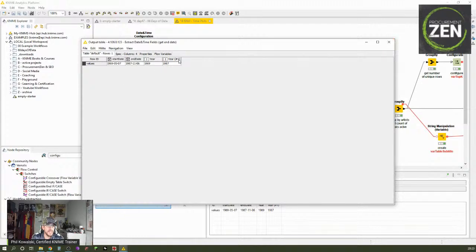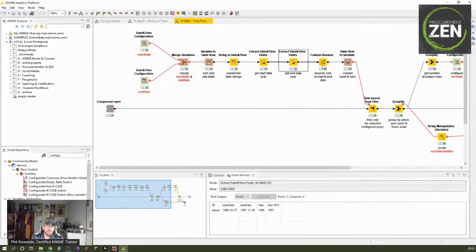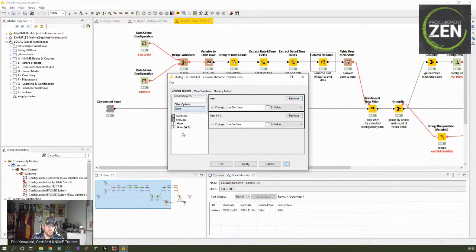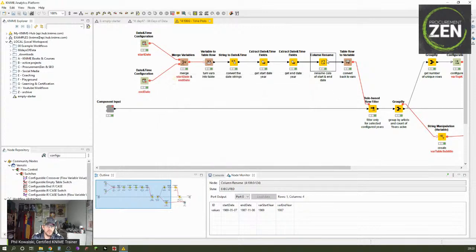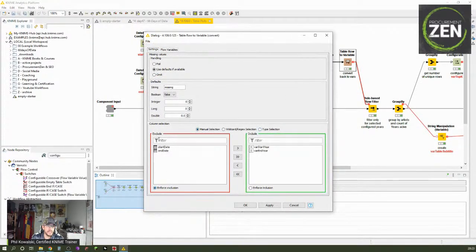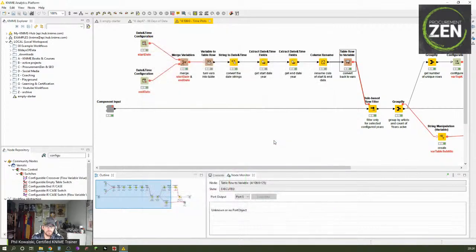Next, we want to rename these columns because we want to make them flow variables again, and therefore they should have speaking names. So that's what we do next. In column rename, we call the first one var start year, and the second one var end year, right? So now we have var start year, var end year, and now we take the table row to variable node again and say we do not care about these two date columns anymore, but what we do care for are these two integer columns. They hold the year number, all right?